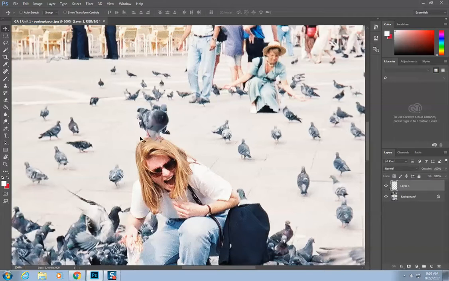That's perfect. So now I want to delete this pigeon that's in the background. So I need to switch to my background layer. So I'm going to uncheck the eye on layer 1, and I'm going to click on the background layer.